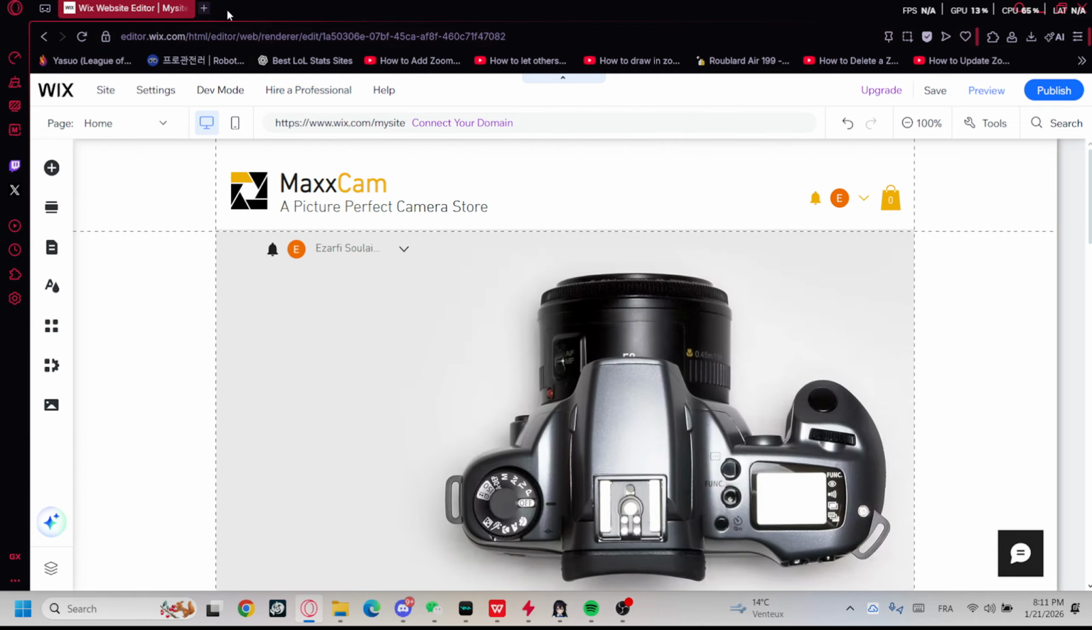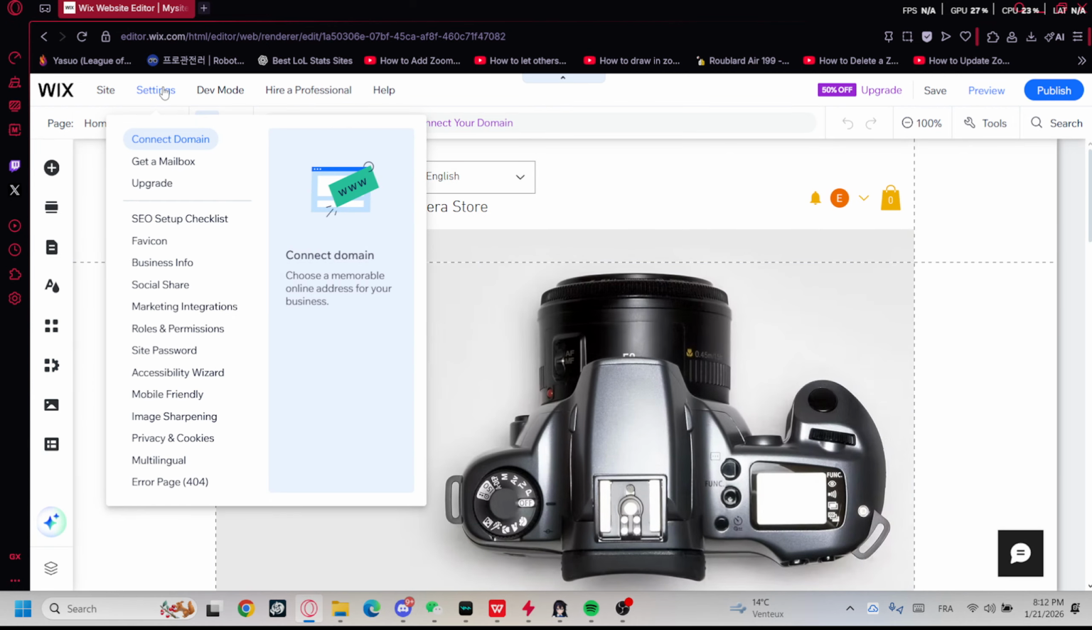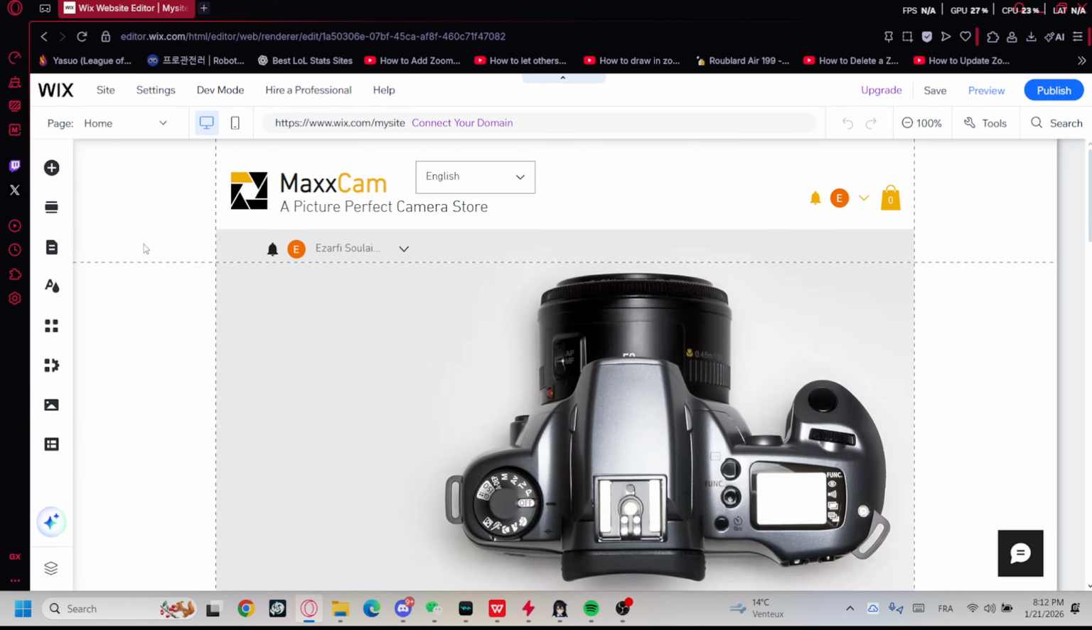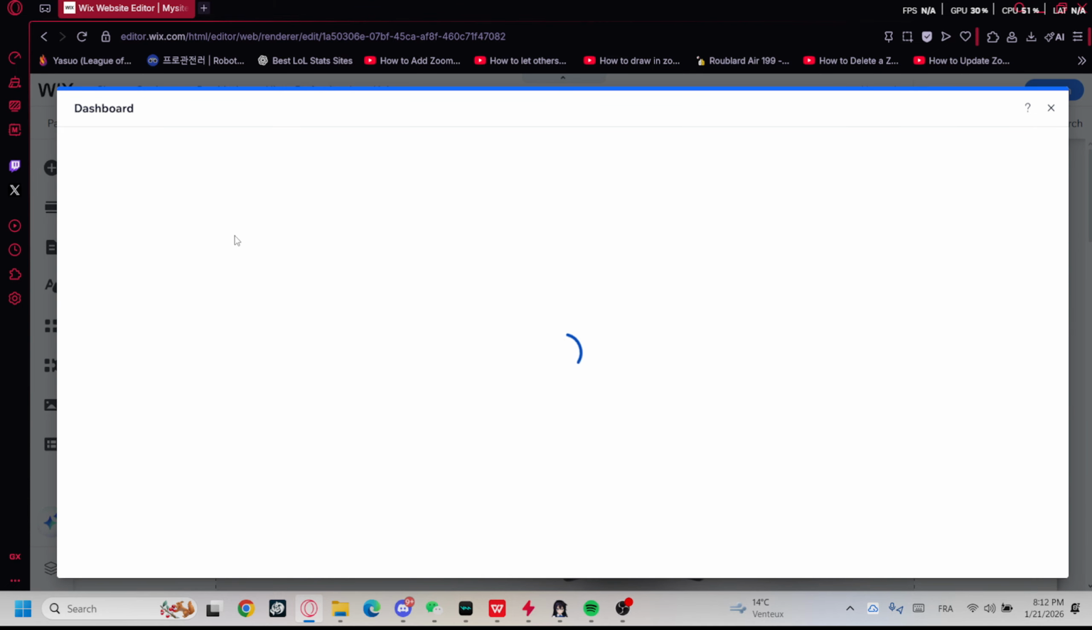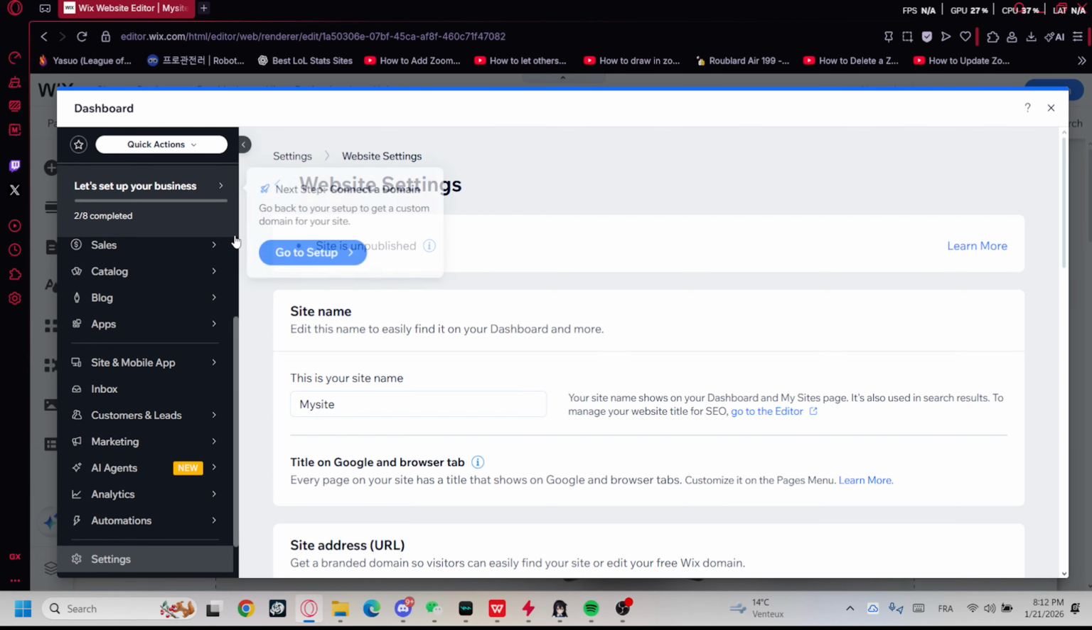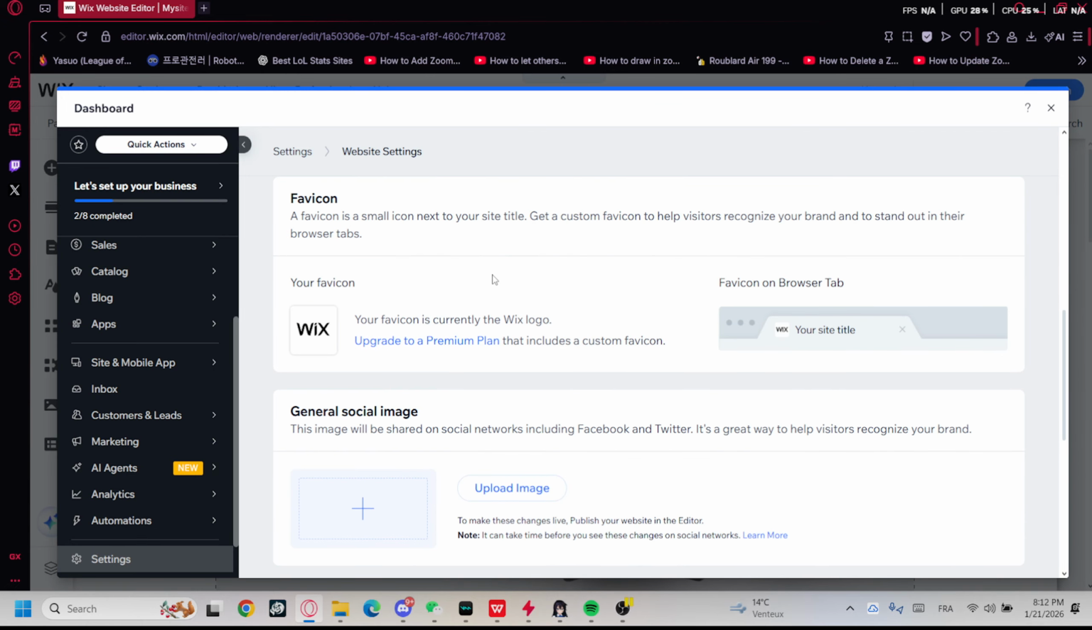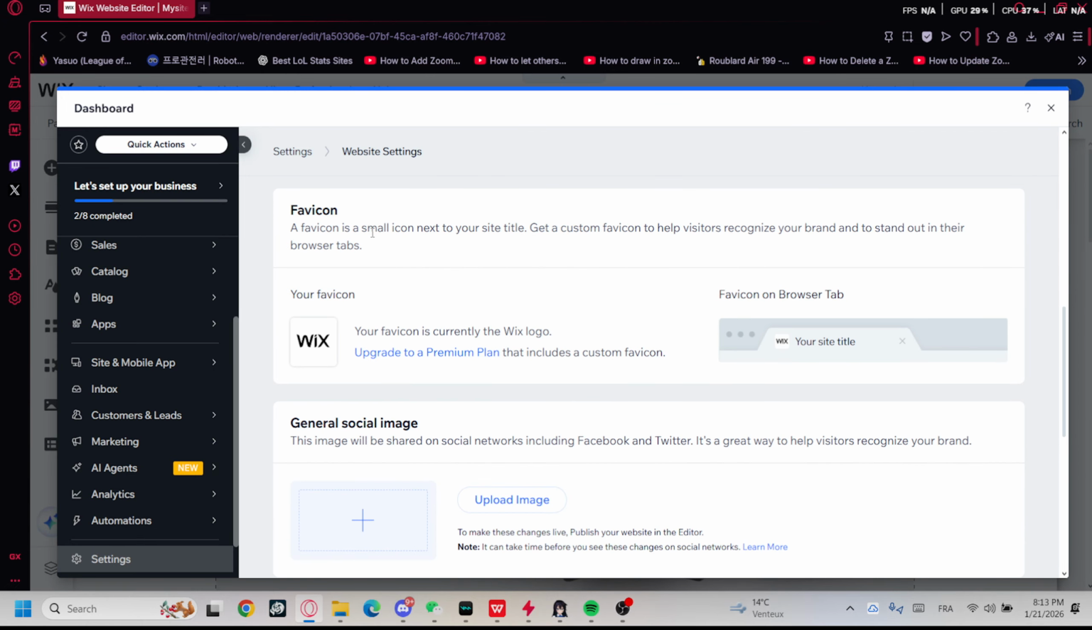and right now we are being forwarded into the Wix website editor. What I want you to do here is click on Settings, and then scroll to Favicon. Click that option, and that's the favicon section. As you can see right here, my current favicon is the Wix logo.